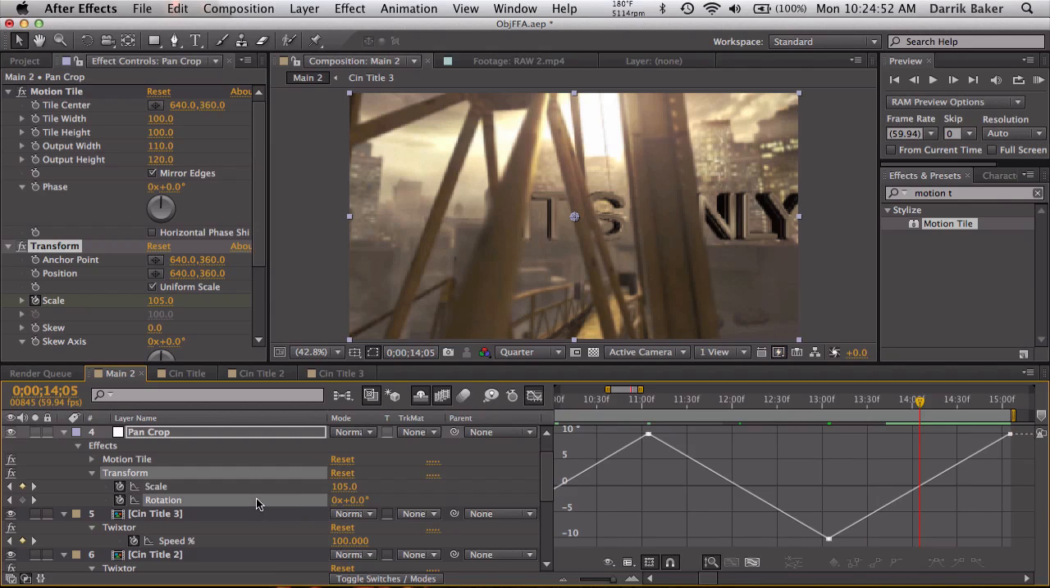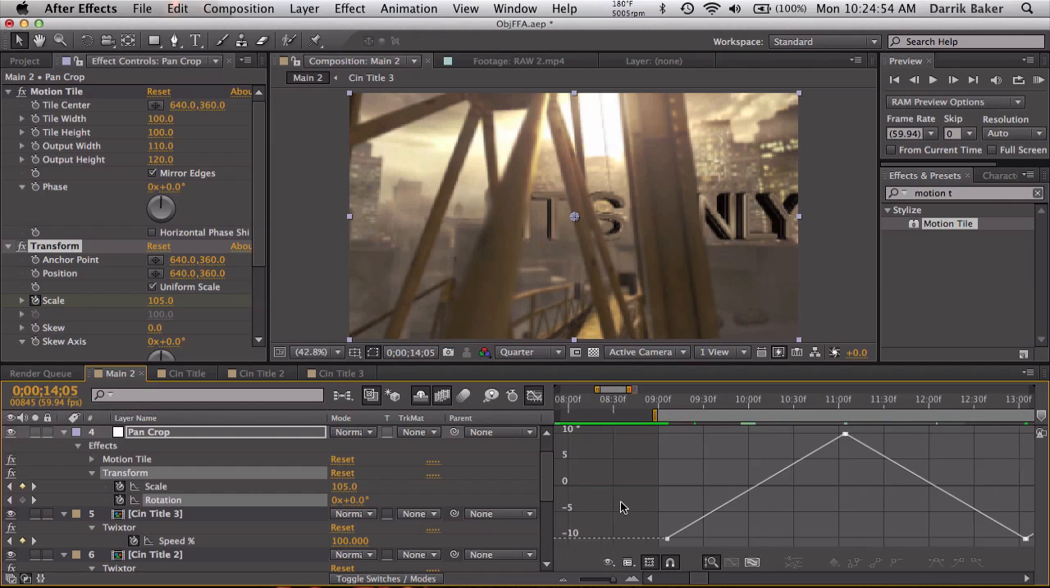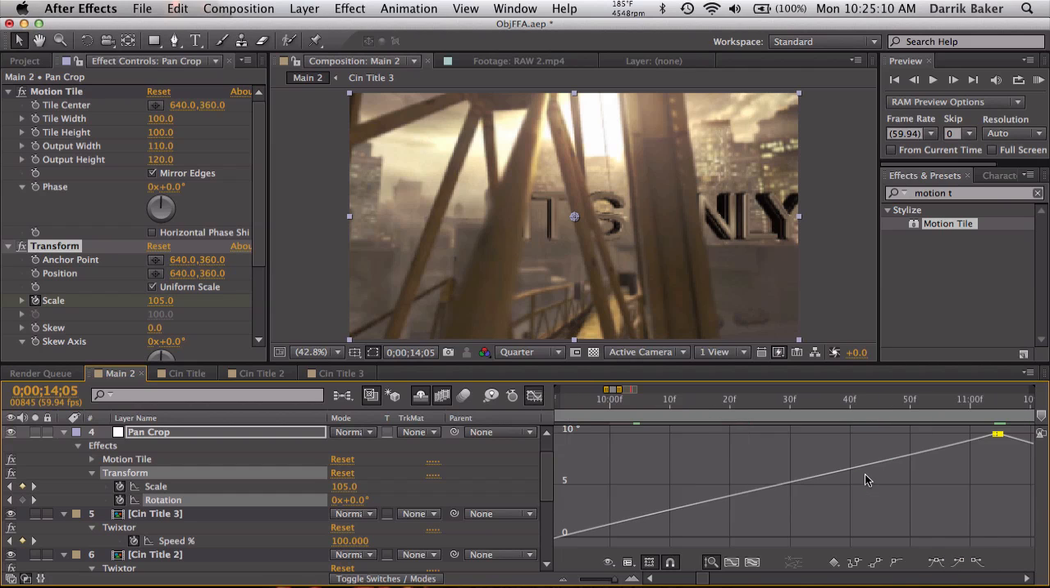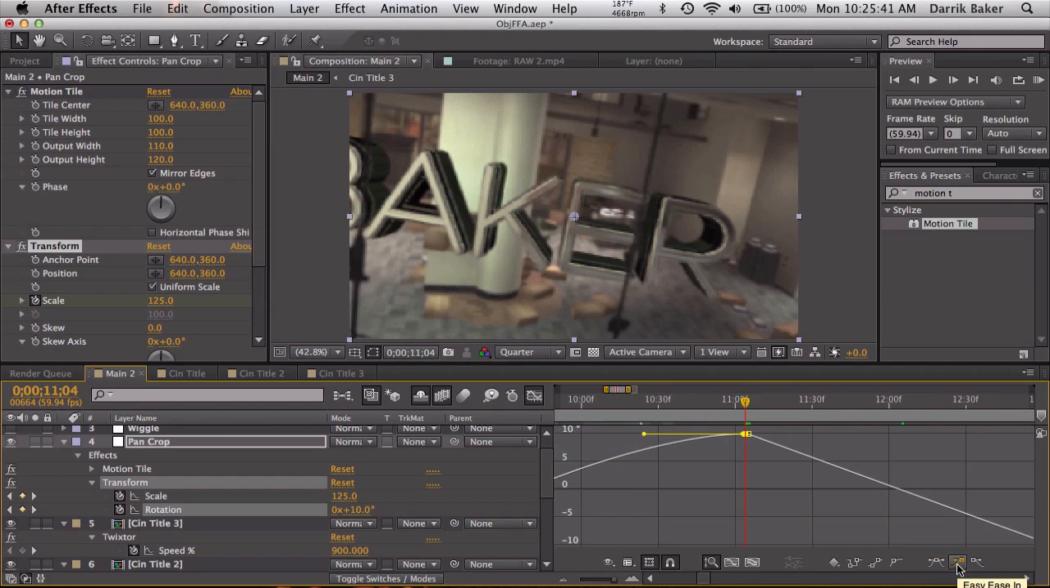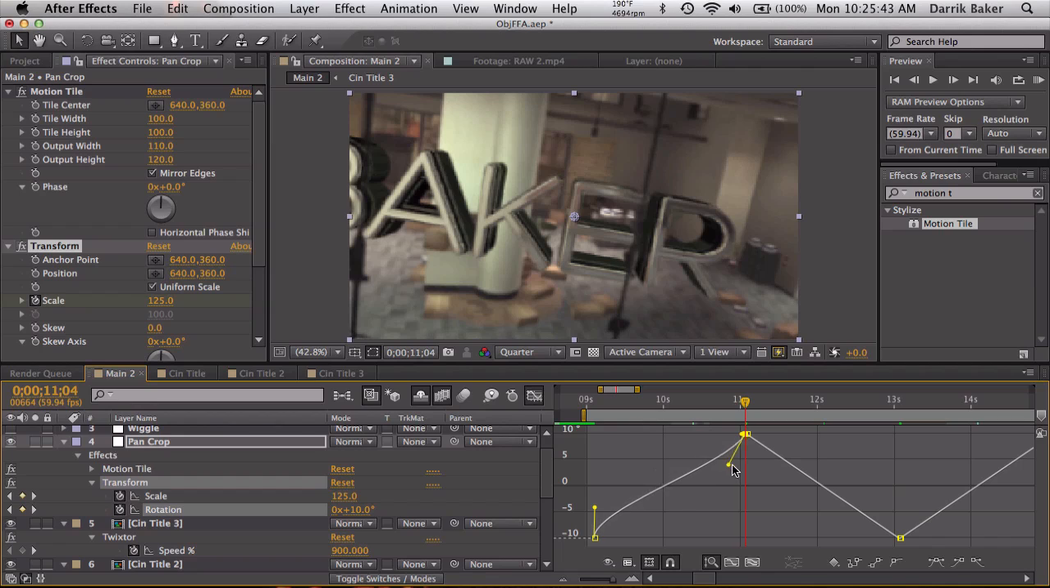Let's also go to rotation. We can see a rotation. Again, very, very linear. So we're going to do the same thing with Twixtor. We're going to ease out but go upwards. So that'll go fast and then slow down and then go fast again. Let's ease this way. Oh, sorry, wrong keyframe. Alright, so we're going to go like this.